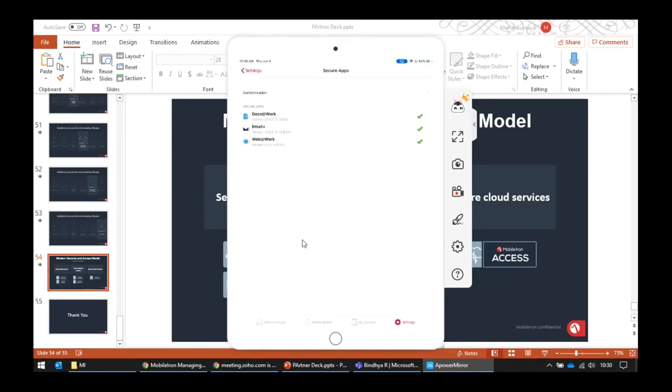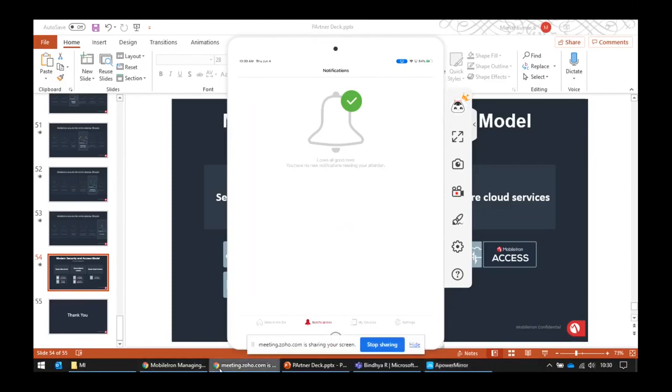So this is the UEM console. It is showing device and compliance. So you're connected to the MobileIron cloud server. And if the admin wants to send any notification, the user will see the push notifications over here.